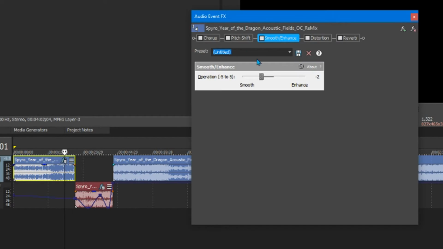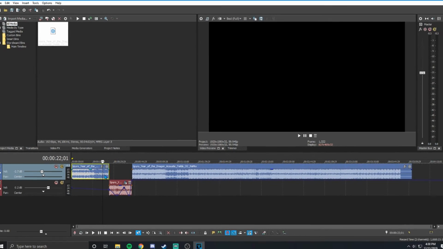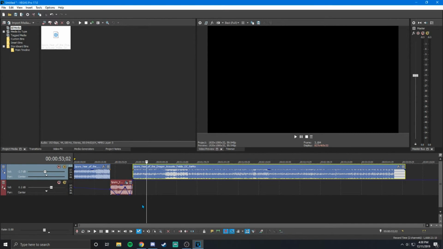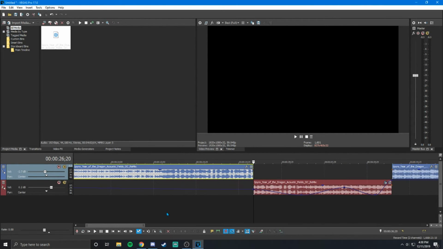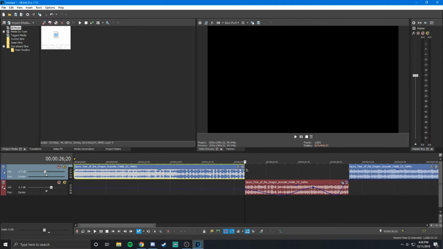And again, if you want to get rid of the effects, you just hit the little X next to the F there, and they'll all go away. And that's it for the audio effects in Sony Vegas. One more thing we're going to get into before I bring in a video clip and show you how to edit the audio in a video file. The last thing is fades.